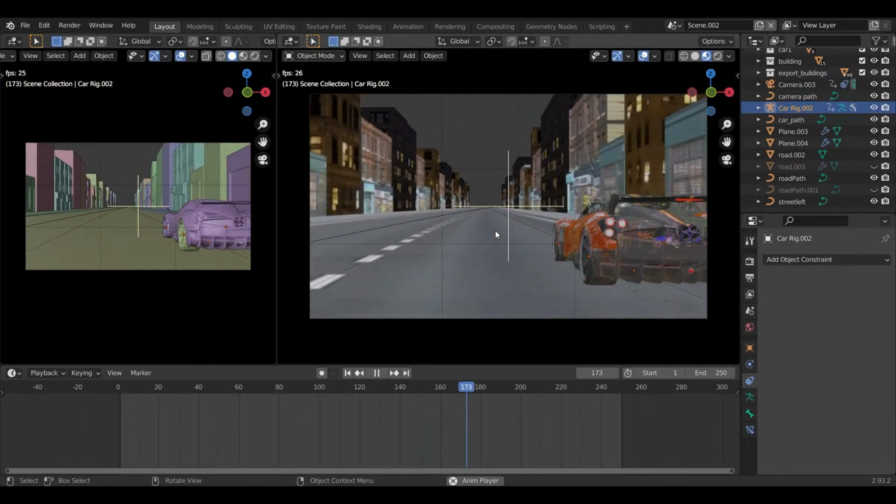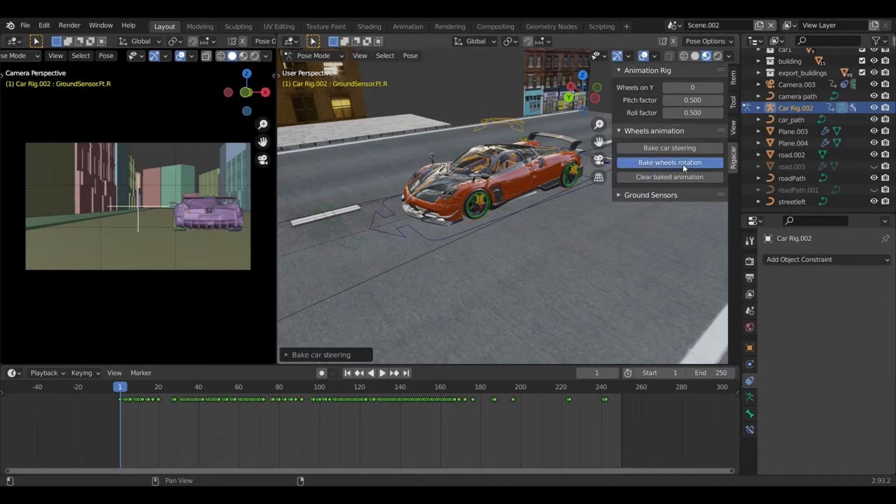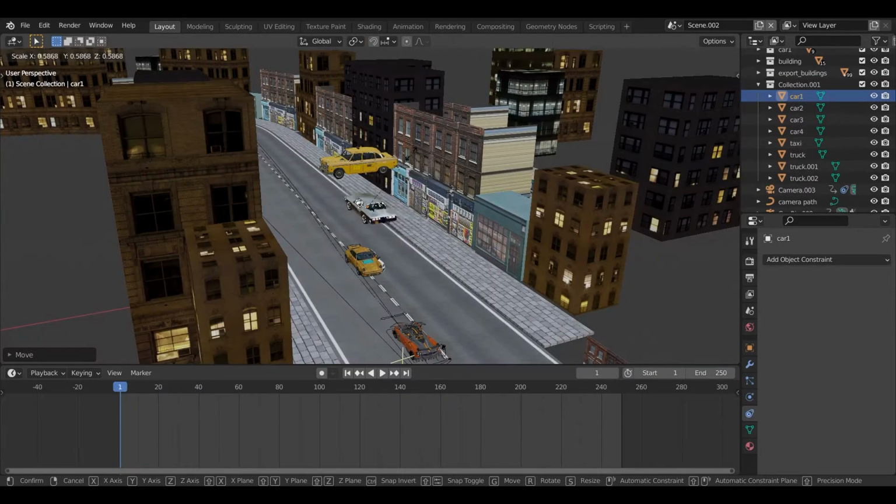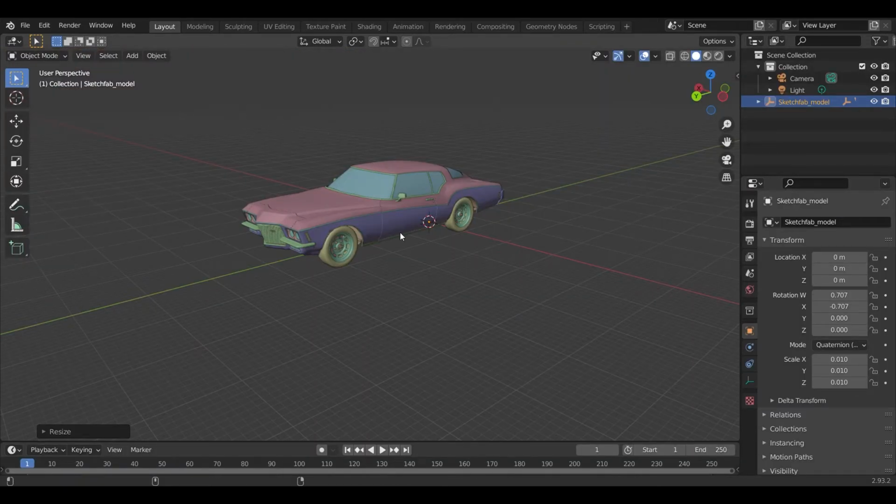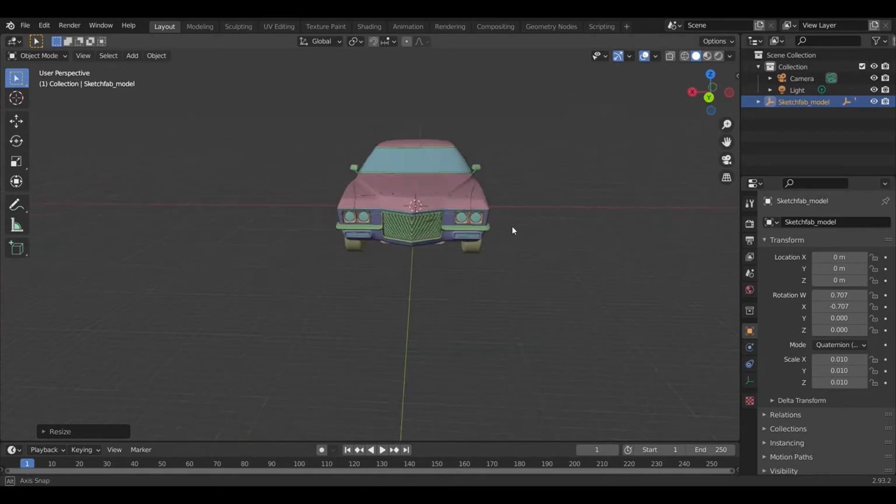Once you are done with the animation, it's time to make the steering and wheel rotation again. Now we need to populate our scene with traffic. But first we need to decrease the polygon count for optimizing our viewport. So open a new scene and import the car model.